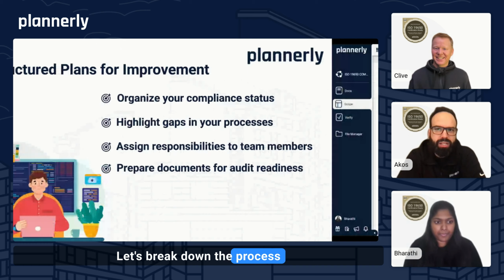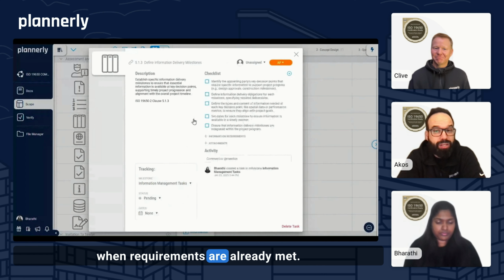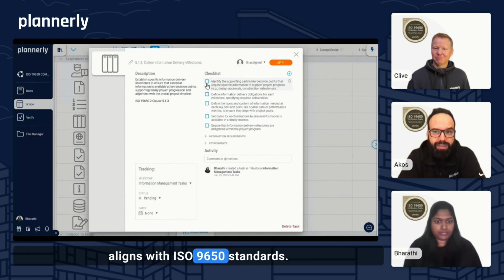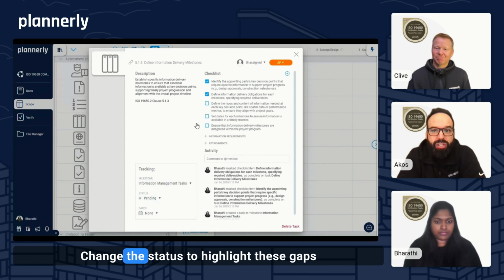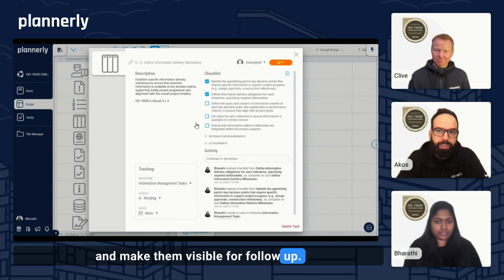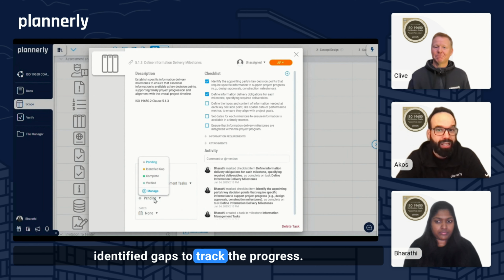Let's break down the process for documenting your findings. Start by checking those boxes when requirements are already met. This shows that your current process aligned with ISO 19650 standards. For items that aren't met, leave them unchecked. Change the status to highlight these gaps and make them visible for follow-up. You can think about using statuses like identified gaps to track the progress.